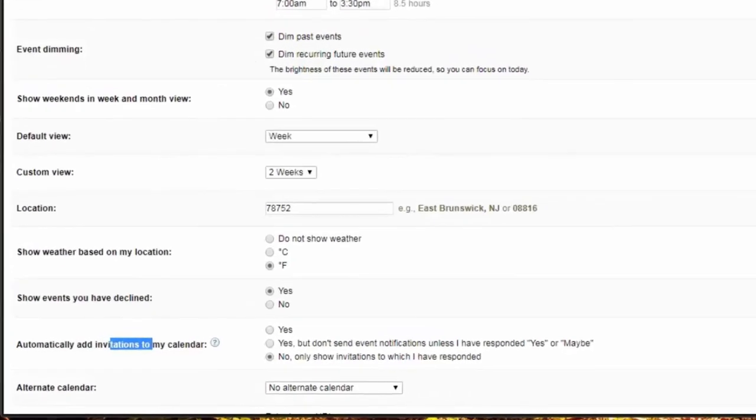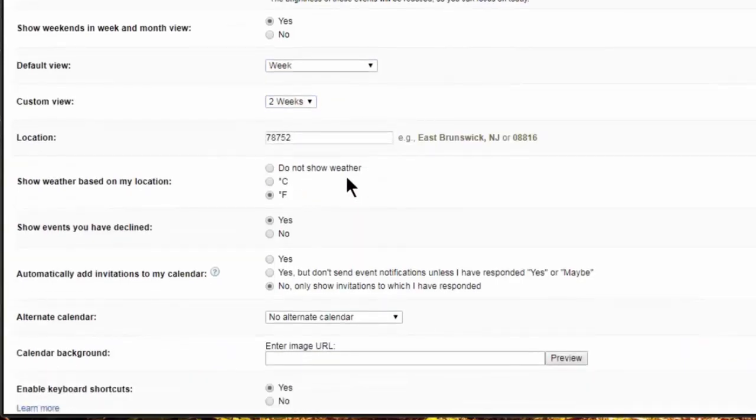Go ahead and click on the default view and notice that mine is set to view by the week. Your custom view is set to 2 weeks. You can add 3 weeks if you like, but I like to view up to 2 weeks. And you have the option to go all the way up to 4 weeks, 2 days, 7 days, etc. Customize as you see fit.